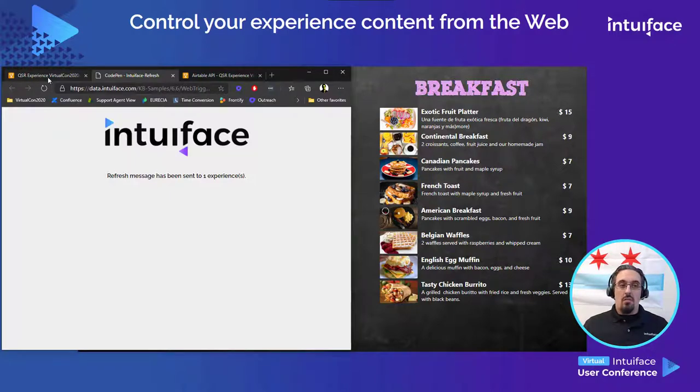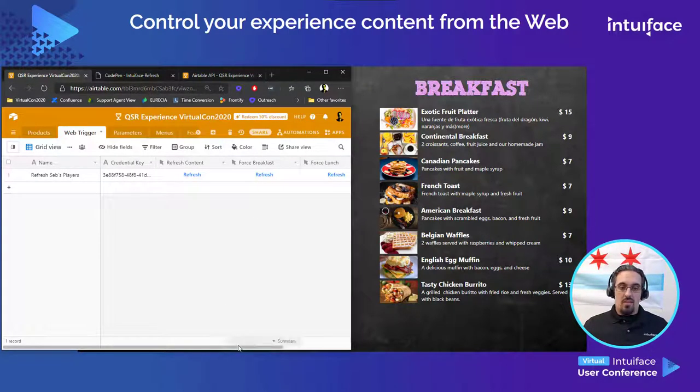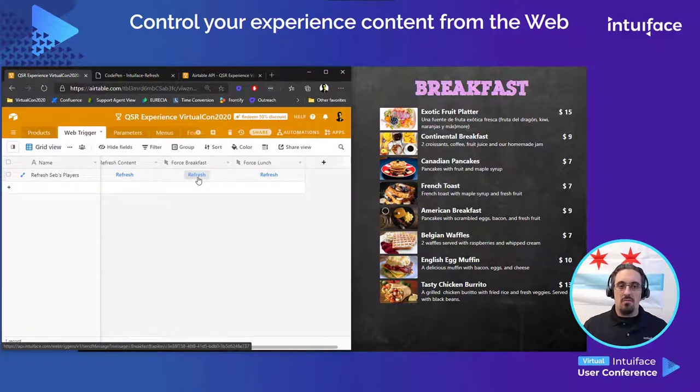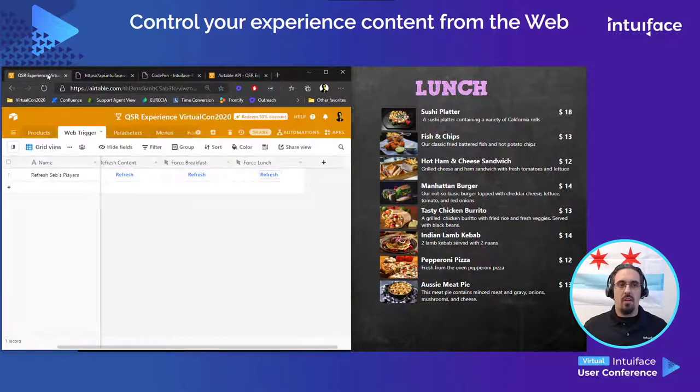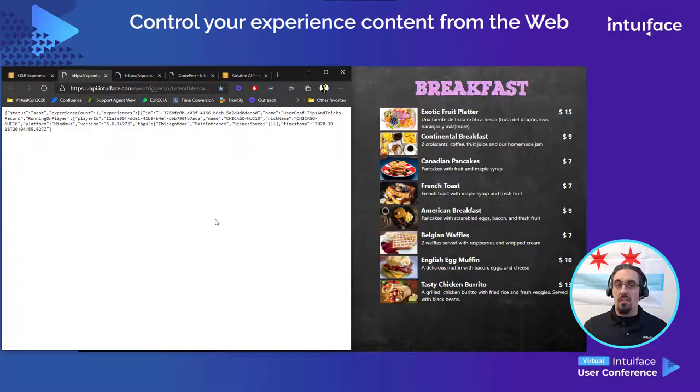The same way, you could build something, and this is going to be the raw API message. Right now we are seeing the breakfast. If you want to manually have some buttons to force the lunch content, now all the content is switching. And you can see this is the raw web trigger API call with the raw JSON answer. If I want to switch back to the breakfast, same thing.